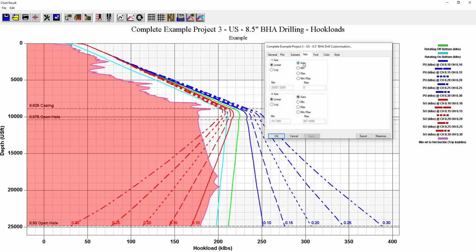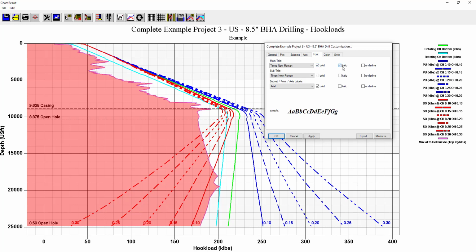Next is the Axes tab. So this lets you change the minimum and maximum values for your y-axis and your x-axis. And you can also change them from linear axes to logarithmic axes. Next is the Font tab. So this will let you change your font settings for your main title, your subtitle, and your subset point and axis labels. So for example, I can change the settings for my main title.